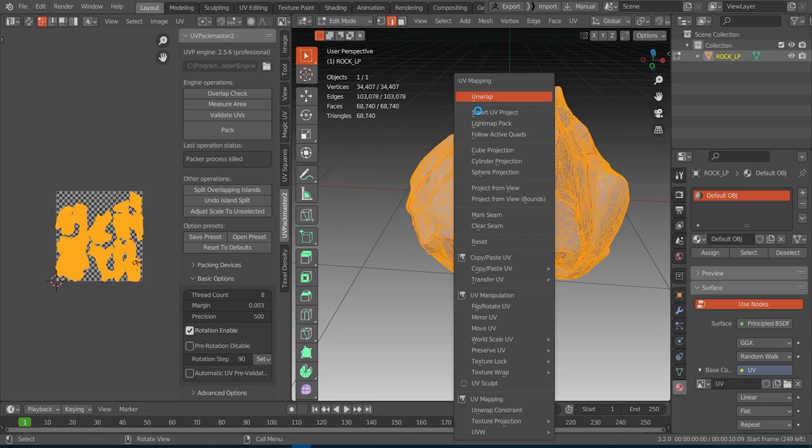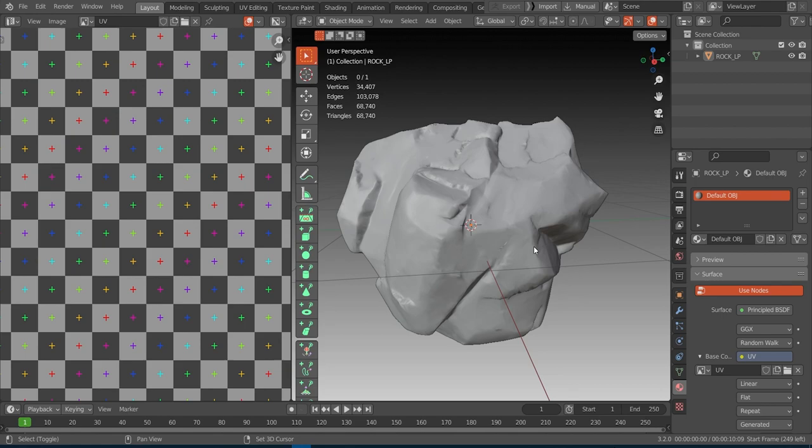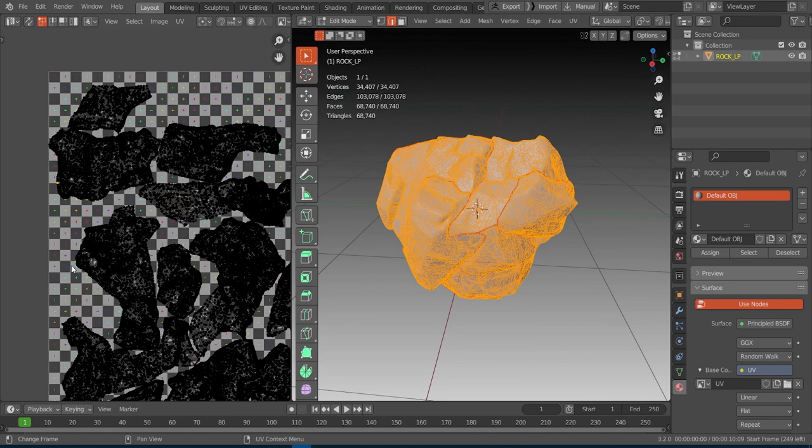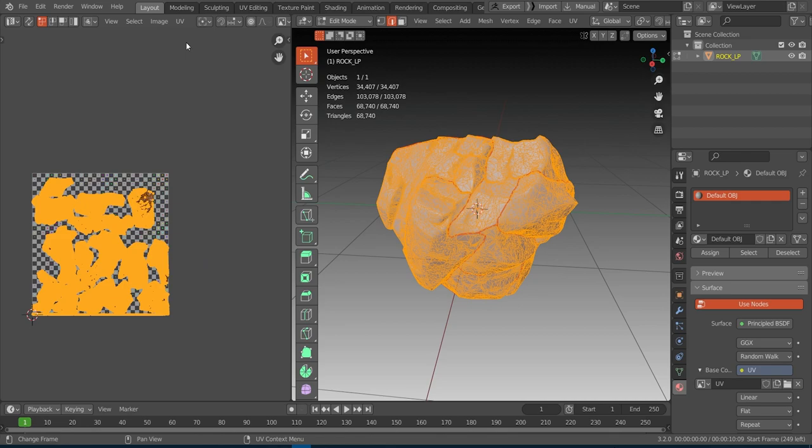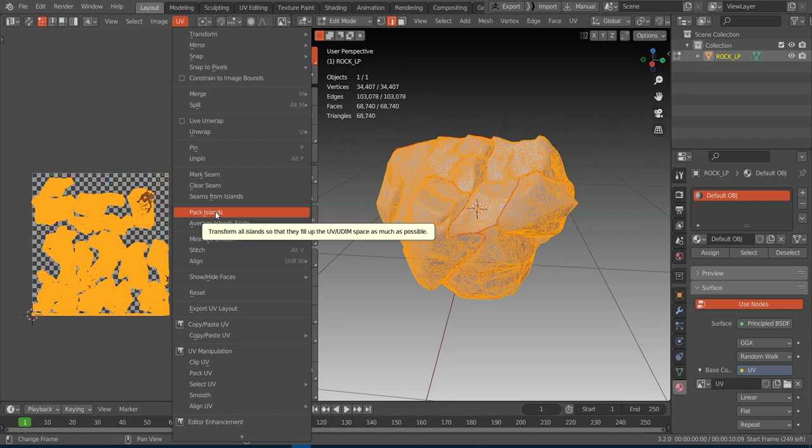Okay, so here I'm finally done with the UV unwrapping part of the model, and if I go to edit mode, you can see I have already packed our UV islands, and for that you have a few options to pack your UVs. So here the first option is going through the UV, and under the UV tab you can see there is this pack UV option and the pack island option. Both of them basically do the same thing.